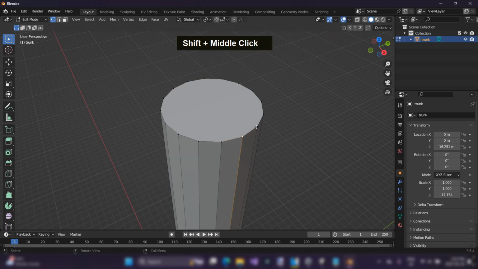So see these little dots? The second mode is edge select. That lets you select the lines. It lets you select the edges of your mesh. And the third select mode is face select. That lets you select entire faces. More importantly, you can cycle through these modes just by pressing 1, 2, and 3 on your keyboard. So 1 for vertex, 2 for edge, 3 for face.